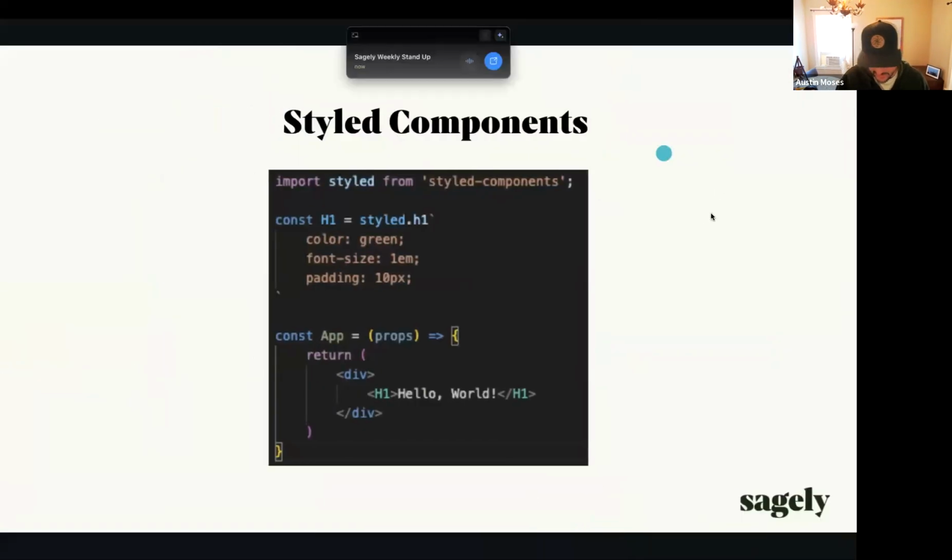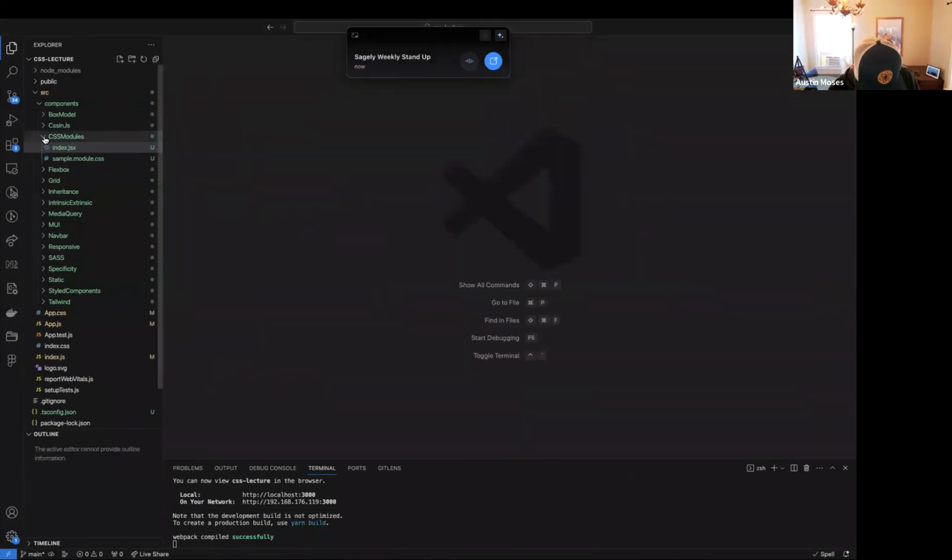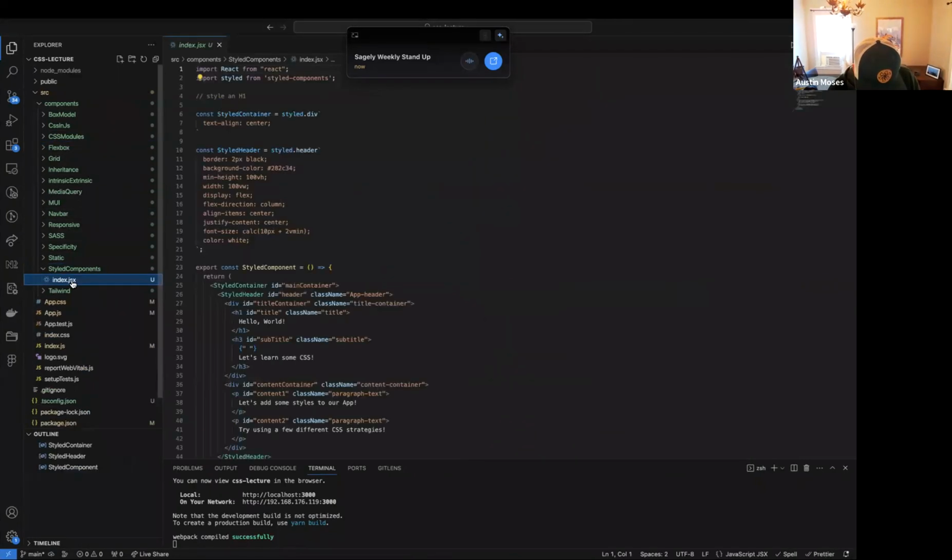Oh, you guys aren't even looking at the slide. This is kind of what it looks like. We'll go ahead and go through a demo over here. Styled components. Okay, so as you can see over here, kind of how styled components works.